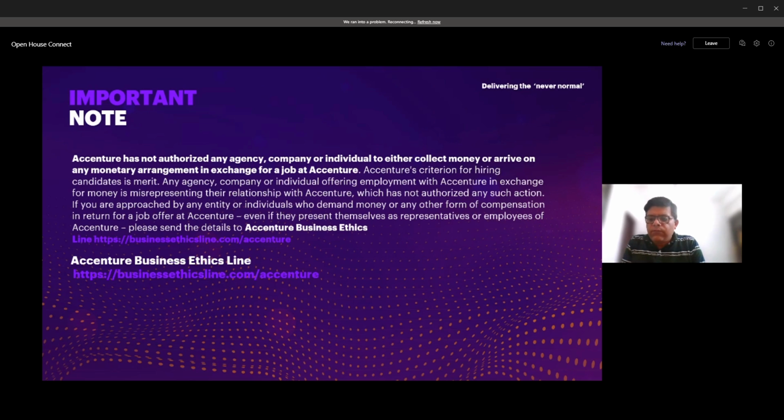So do not fall for any such agencies or candidates or any kind of people reaching out to you that they can get you a job in Accenture in exchange of some kind of money or monetary benefit. I'm repeating, we have not authorized any agency or company or individual to hire on our behalf. Any kind of hiring is done, we do it on our own behalf. We do not outsource that part to anyone.